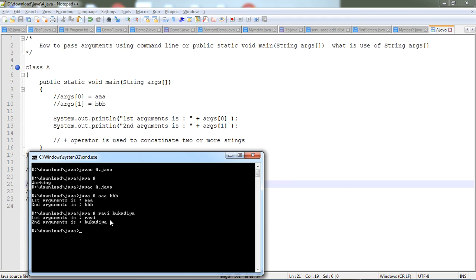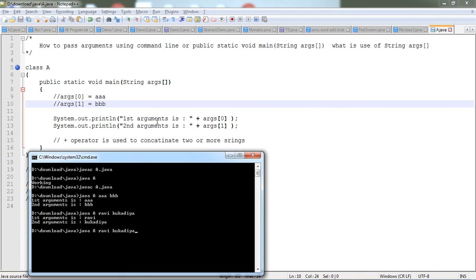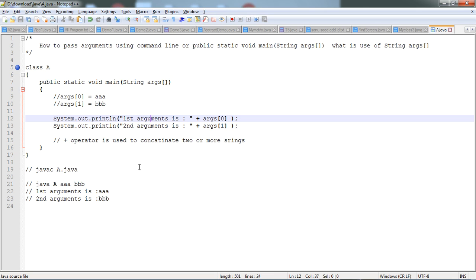Okay, so now you understand what the use of String args is and how to pass arguments using the command line. To pass arguments using the command line, you just need to write this. You can also write John Baby here, so you print John Baby here. Okay, this is our simple program.